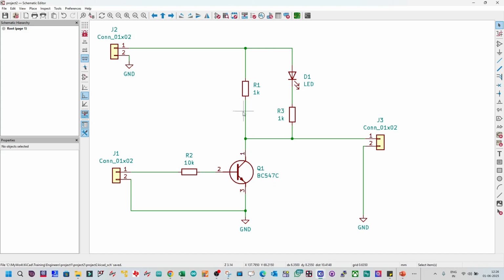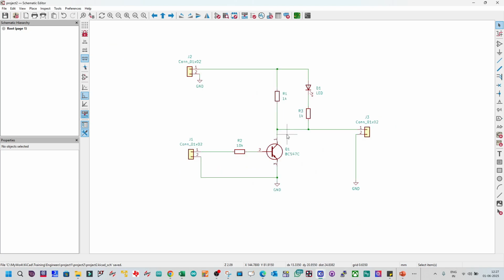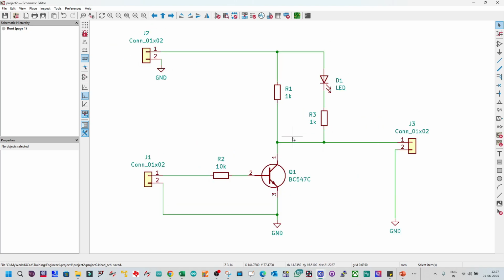If there is nothing connected, this is pulled up to 5 volt through the 1k resistor. So how much voltage will you get here? 5 volt. So when you give 0 volt, it will give 5 volt. When you give 5 volt, it will give 0 volt. So high is 5 volt, let us call it 1, and 0. If you plot a truth table, it will follow the NOT gate. Agree? Everyone agree to this? Yes, sir. So this is a simple NOT gate circuit.